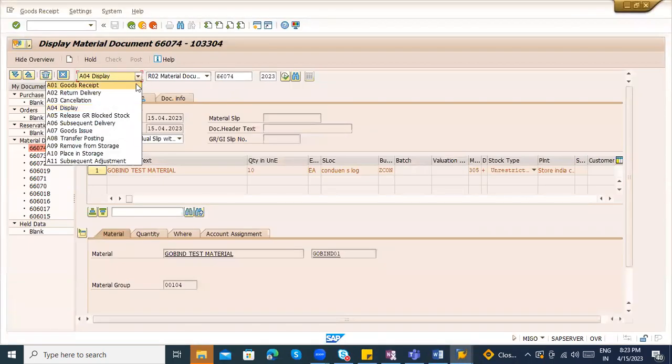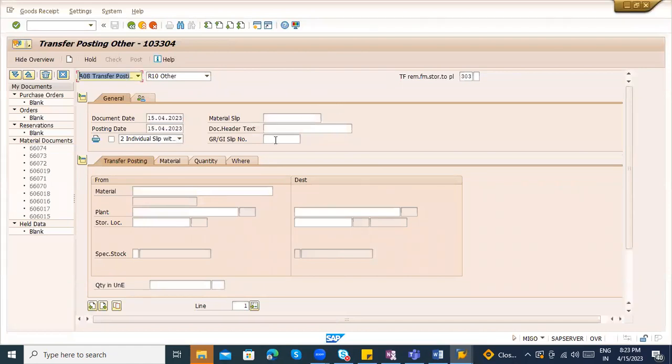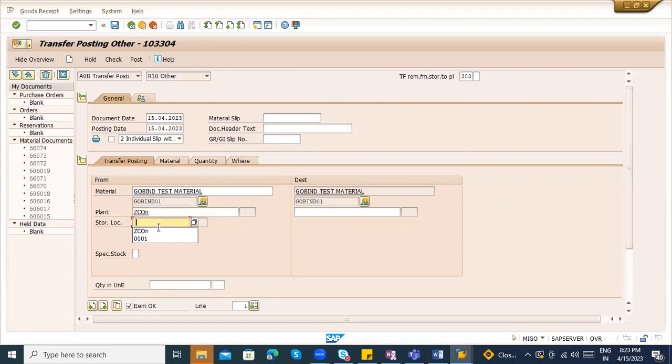I will show you this process again. I just want to show you one thing here. If I do movement type 303, again I'm doing it with 20 or 30 pieces. Now I'm doing the two-step procedure process again. I'm posting here.